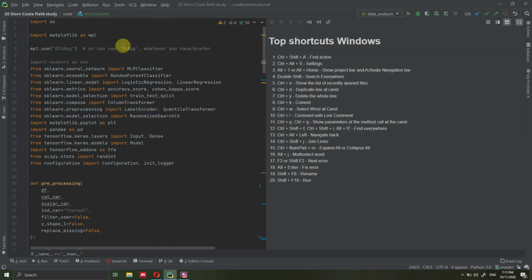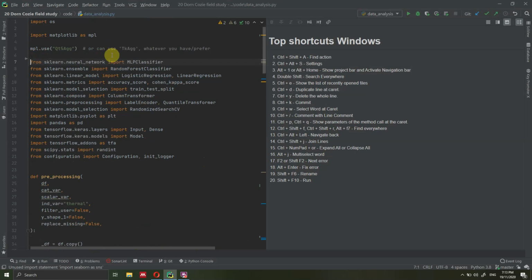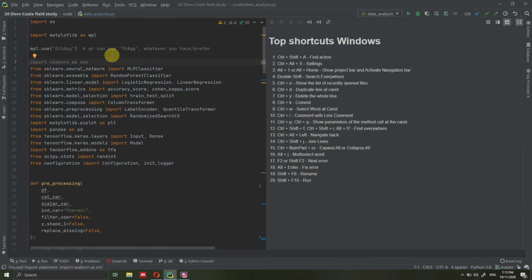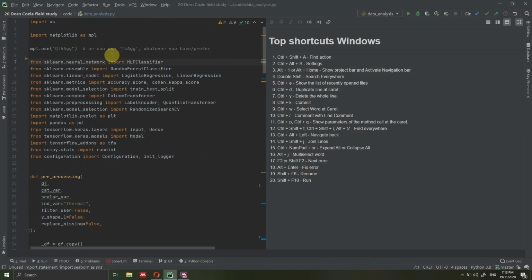As I previously showed you, if I press F2, this is the next error that Python is showing me. And as you can see, I could just press Alt Enter. It says optimize import, so just remove this one because you're not using it. Press Enter again, and the error is gone. Finally, I want to show you the last two commands.